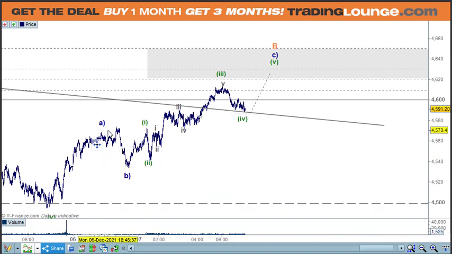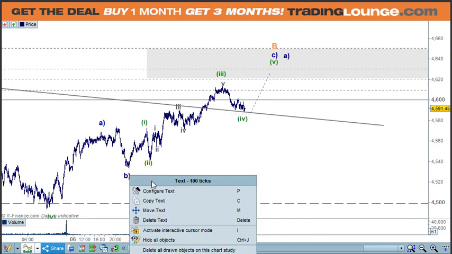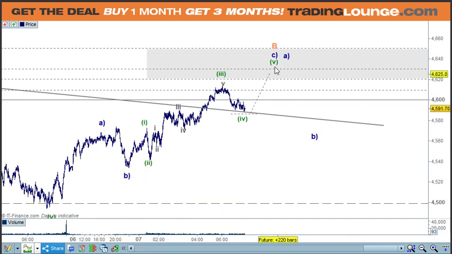The other pathway is that we need to put wave A here, come back for wave B here, and then go up for wave C again a little bit higher. So with the S&P, it's going to be trading higher than the NASDAQ. So there's a bit to figure out here.